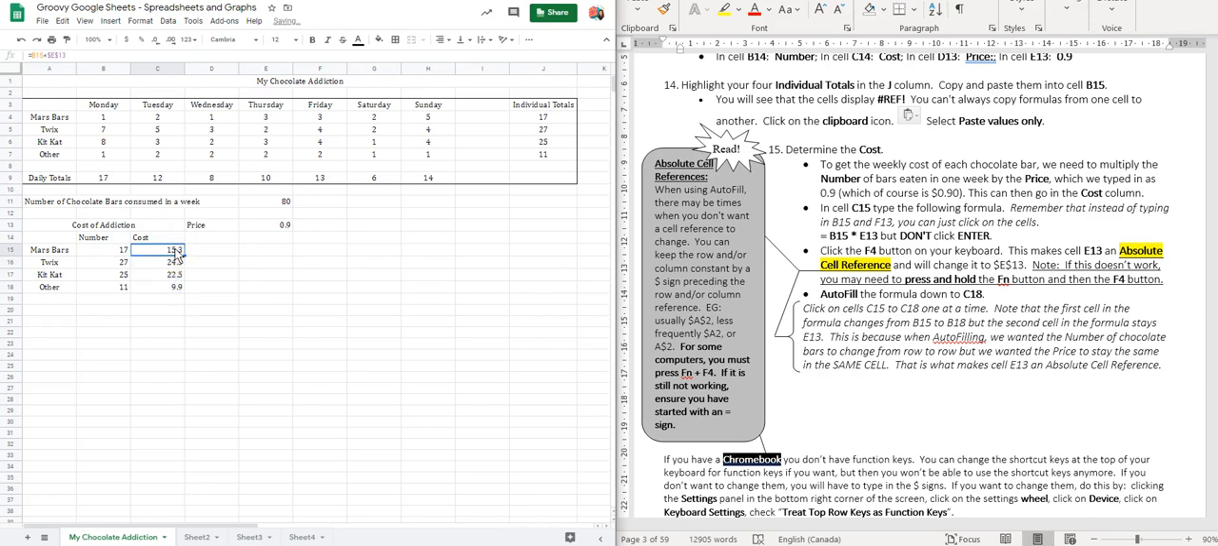So you can see here the number of chocolate bars changes from B15 to B16 to B17 to B18, but the price always stays as E13, and the price will only stay as E13 if you use the dollar signs. So that's what absolute cell reference is.